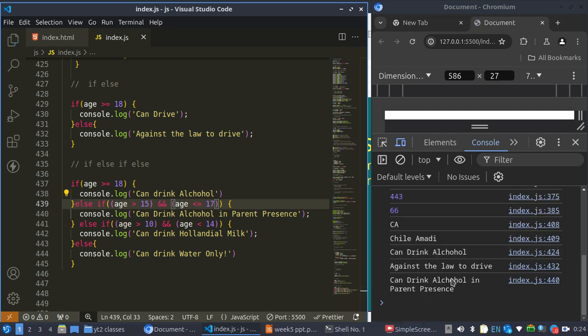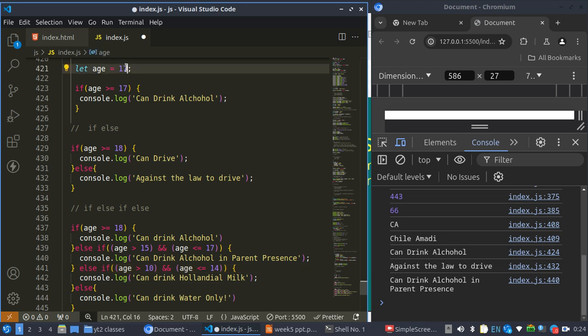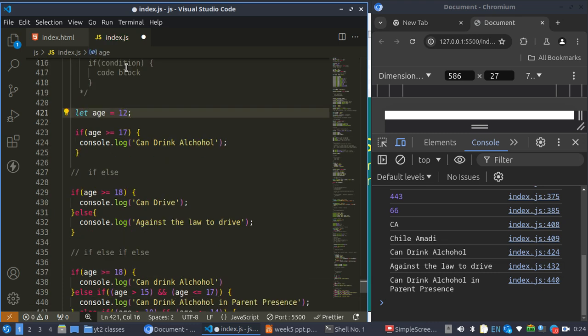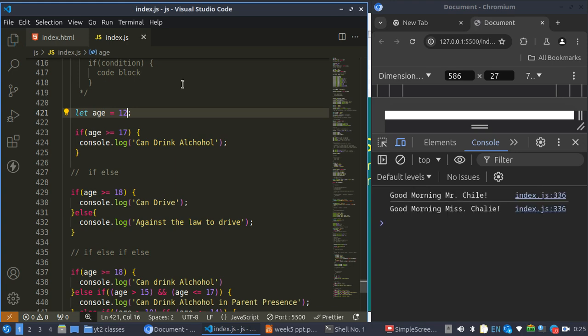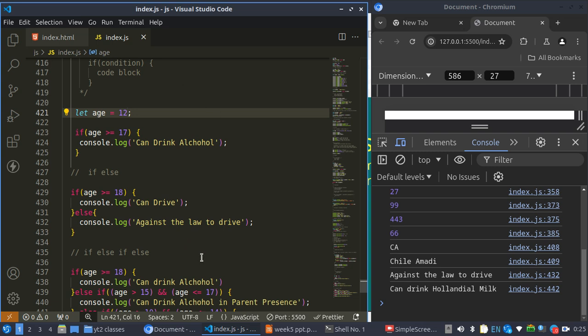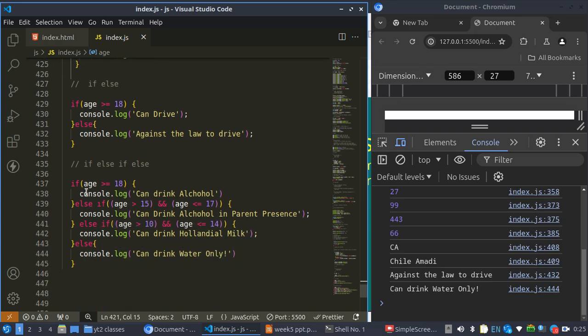So you see, can drink alcohol in parents' supervision. So I put equal to, so that it will handle that range too. The next one, if I make this 12, that will show me can drink Hollandia milk. Then what of a 2 years child? So you see, can drink water only. So we are able to handle this entire condition.